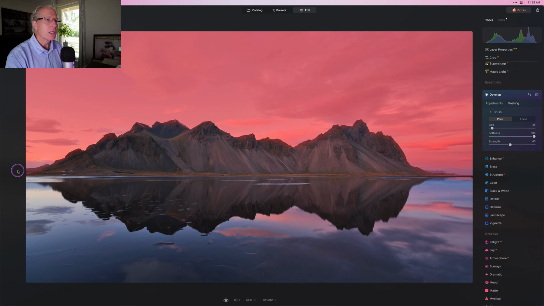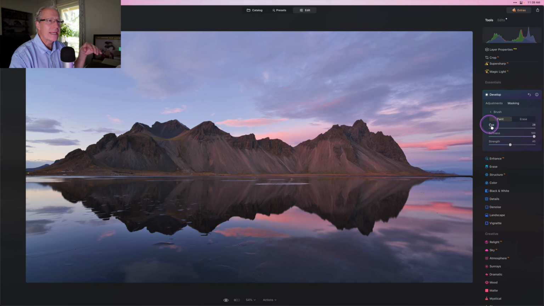And doing that with the brush at a lower strength is kind of like adding a gradient, because Mask AI does not have a gradient. This is one of the things I talk about and demo in the course that I'm creating that'll be available soon.